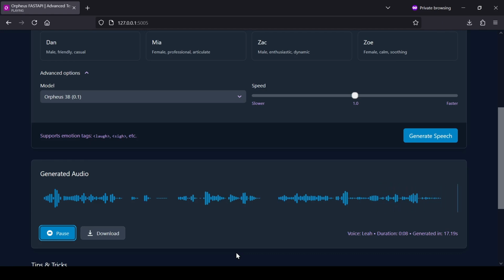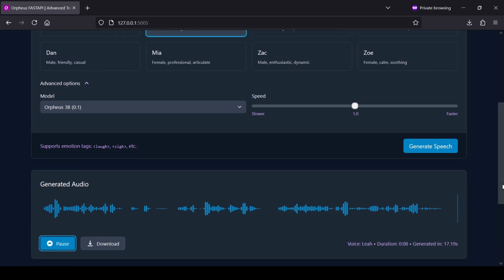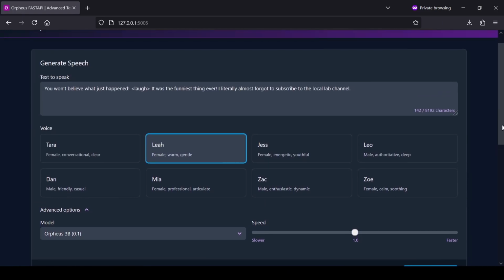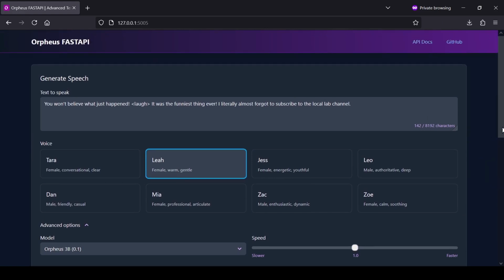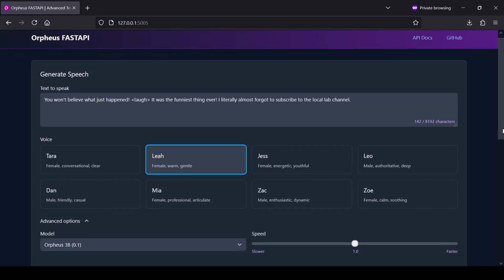So whether you chose the quick one-click route or went through the manual installation, you now have the powerful Orpheus TTS model running locally on your machine with a user-friendly web interface. Experiment with the different voices, emotion tags, and settings to really explore the capabilities of this amazing open-source text-to-speech model.